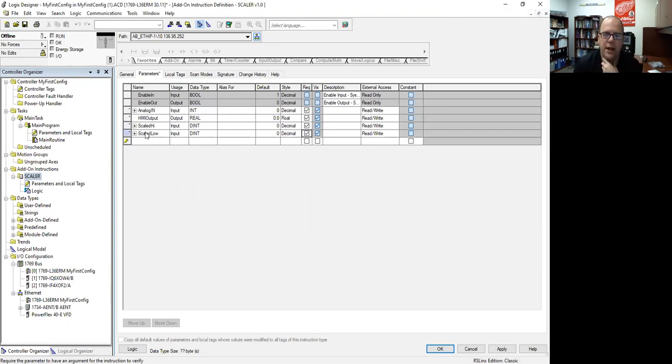So here are my scaled out parameters. These are what need to be defined. I change it from input to output here. Make sure if you need something to turn on an output, it needs to be an output parameter. If you need something to read an input, make sure it's an input parameter. If it's something that you need to provide, make it an input parameter. And you need to make it required and visible if you need to define it every time.